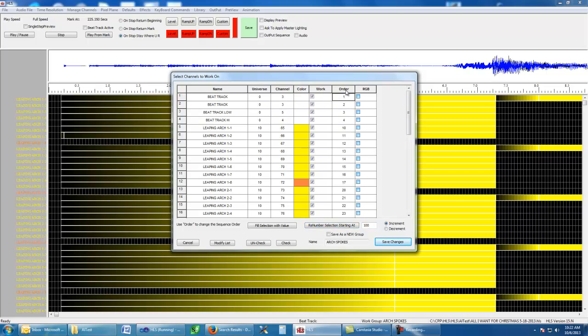Now, I clicked on the order header. That just says reorganize this in this order number. So now if you notice, I've totally changed how this whole display looks. I've got my beat tracks at the top. I have my leaping arches starting with group 1, followed by group 2, group 3, group 4, group 5. I used this ordering capability to change that. Now we're going to save those changes.